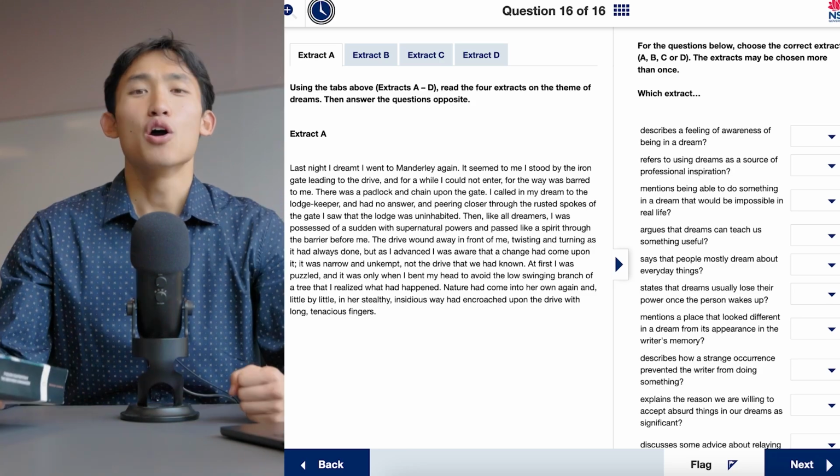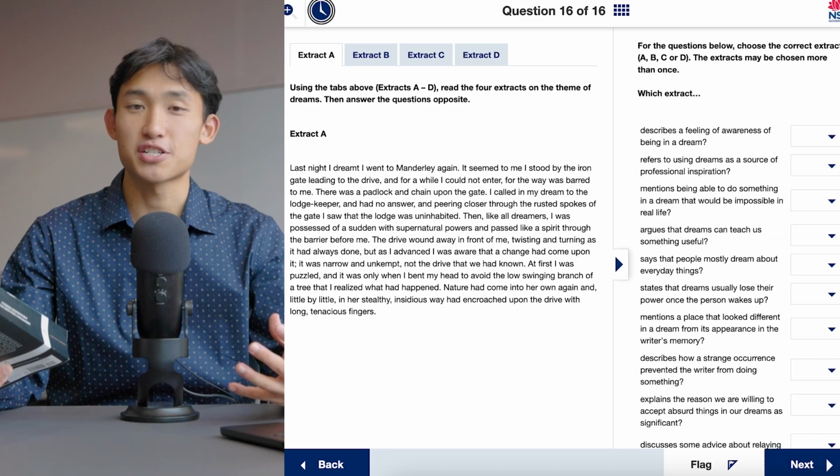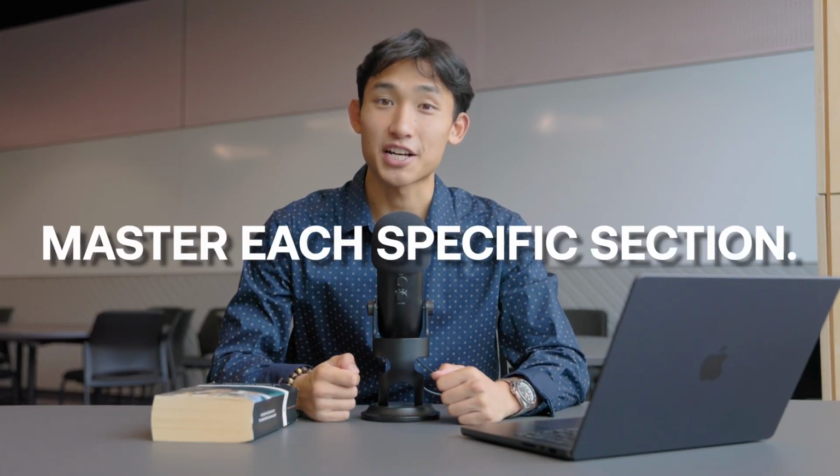Without being able to see all the questions at the same time in the dual short story section and the poem section, your exam technique must change. Now, let's go step by step on how to master each specific section.